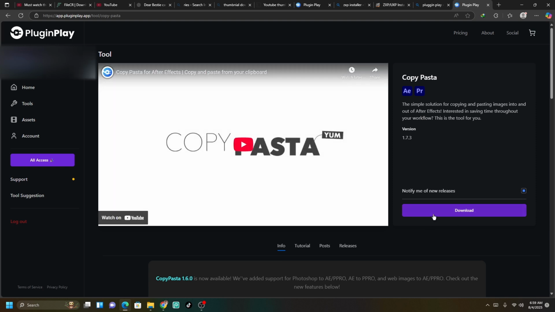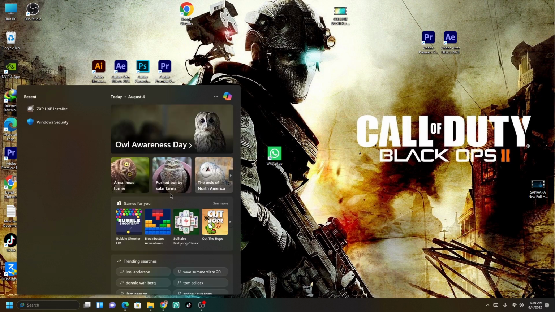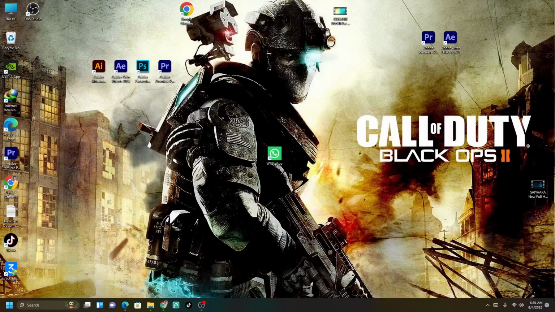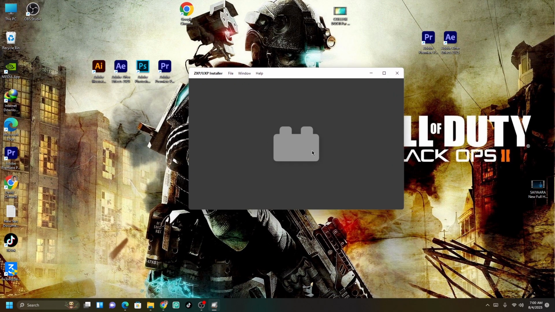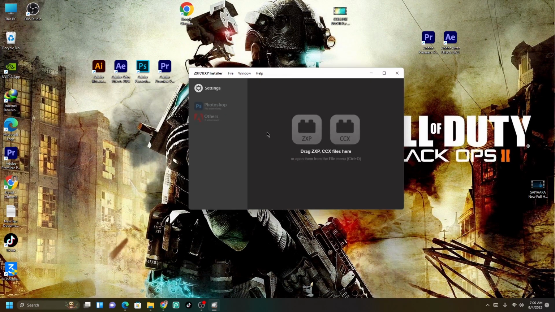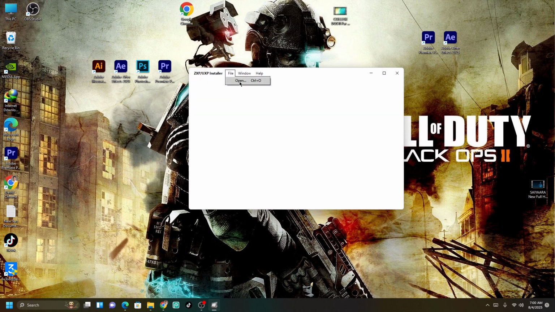When you click it, you will see the download option. When you download this, open the menu for ZXP. After opening ZXP, you will see it here. You will see a lot of things, but don't go here and there. You can see file and open, or you can press Control O.